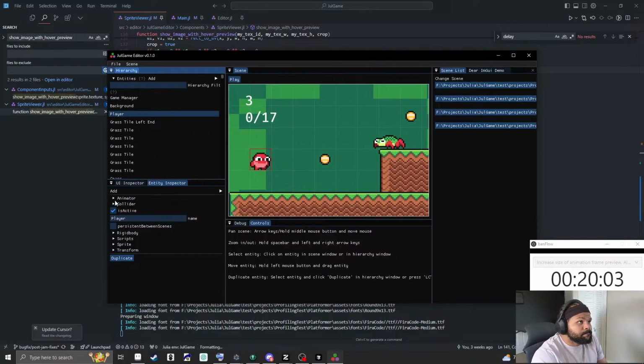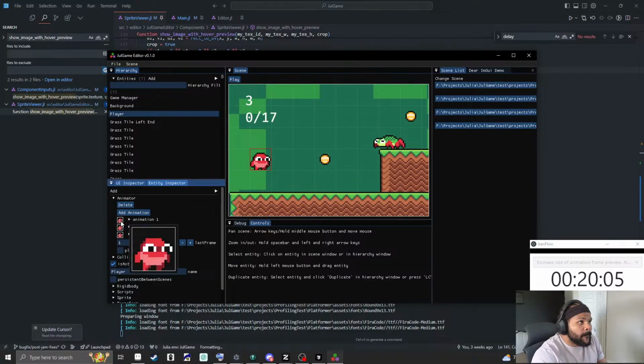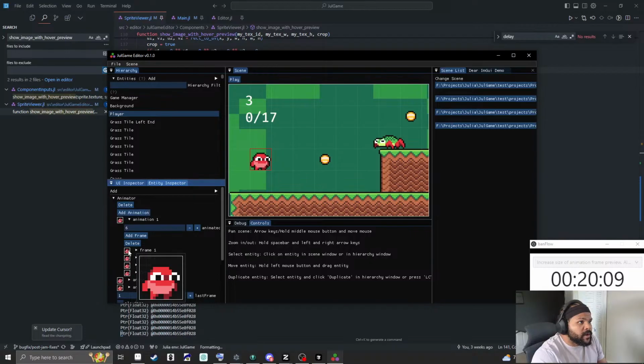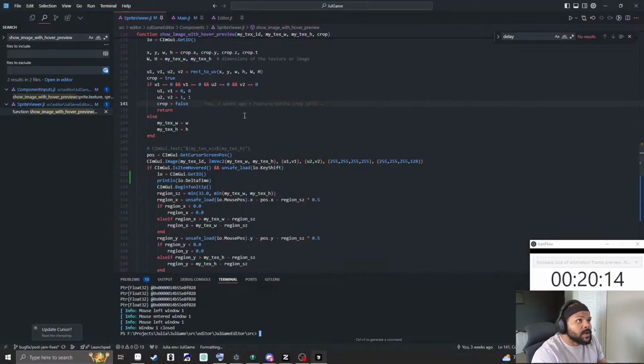Today's player animator. Oh, wrong one. Pointer float 32. So we need to unsafe load that.